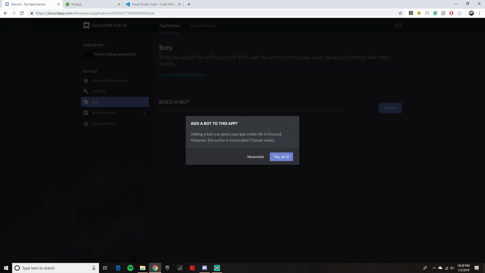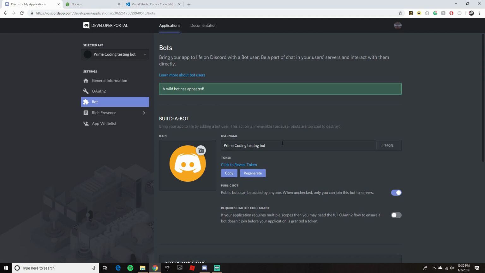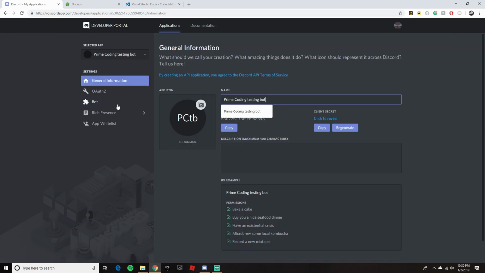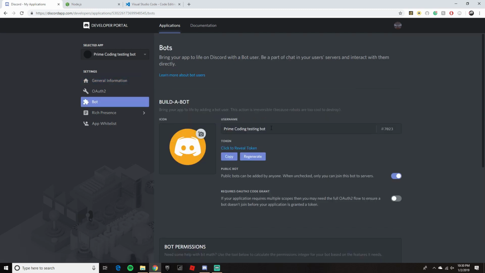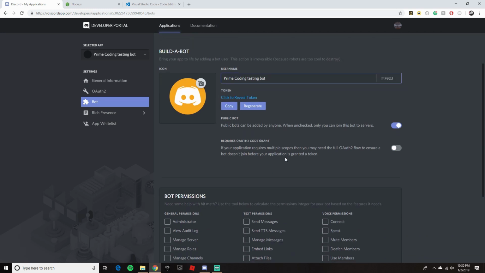Adding a bot user gives your app a visible life in Discord. However, this action is irrevocable. Choose wisely. You obviously want to because you came here. Now this is the bot's username. What you put as the app name, you can do Prime Coding Testing Bot, whatever, you get the point.